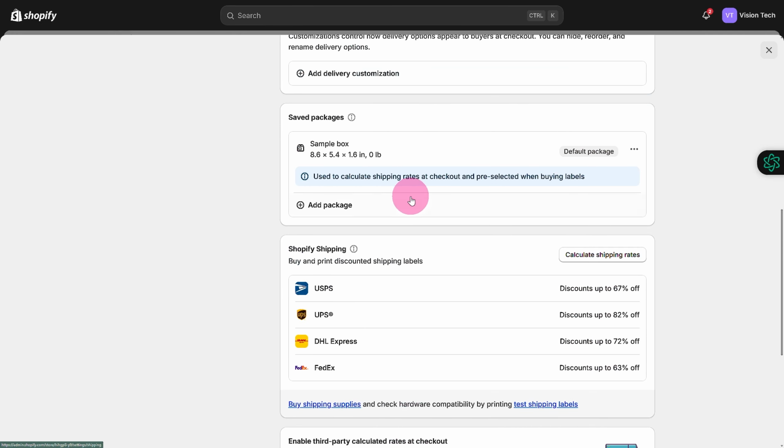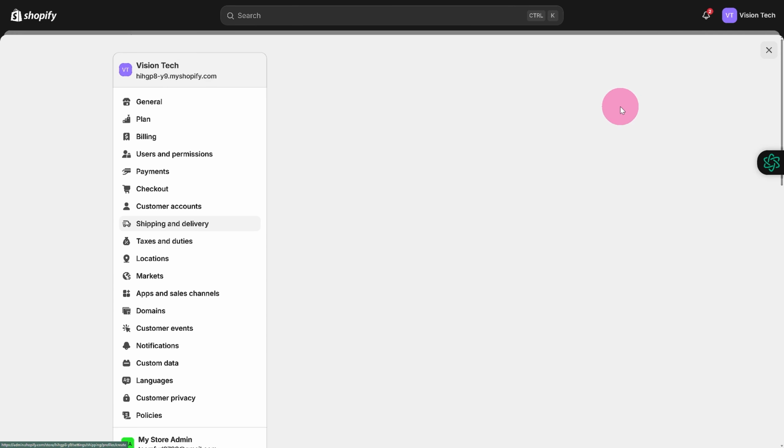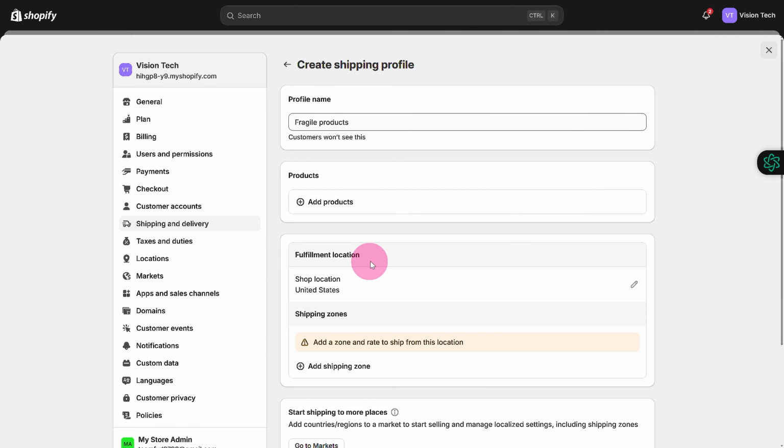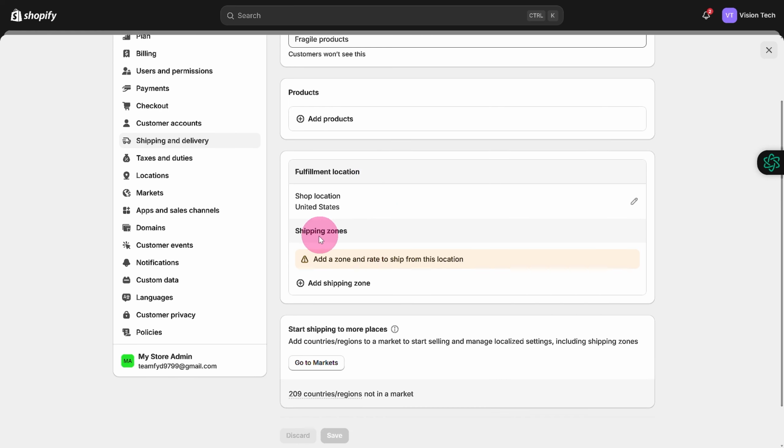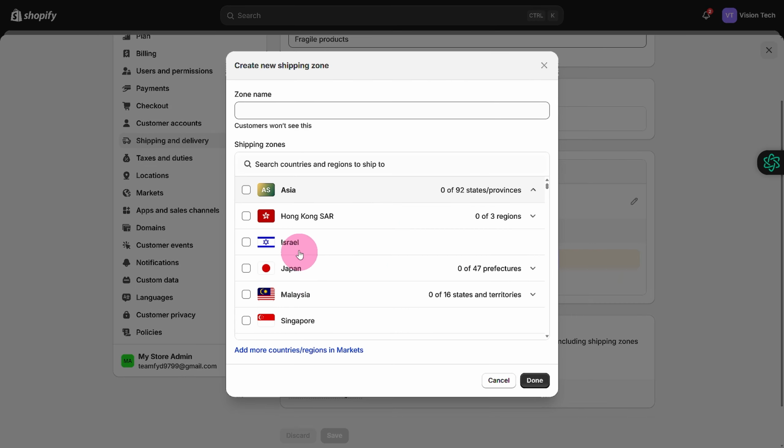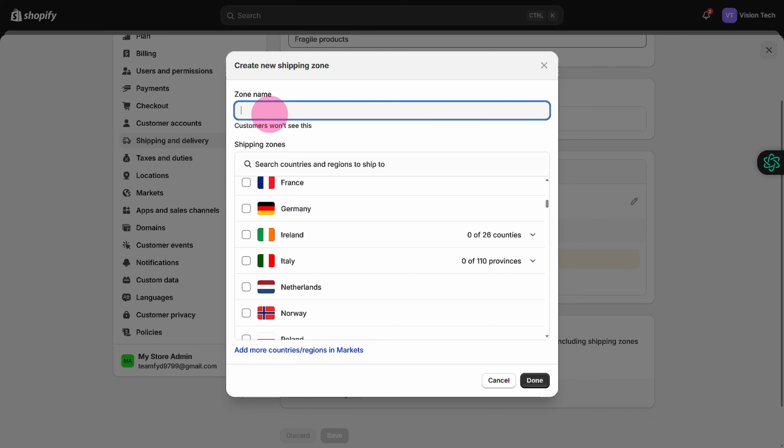Now if I simply go to the top and add a new profile, you can see we have a shipping location and shipping zone. So from this section you can click on add a shipping zone, select your location, zone name, you can add any name, and that will be the process of adding custom shipping zones in Shopify.